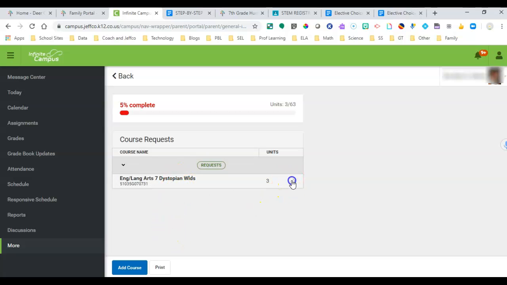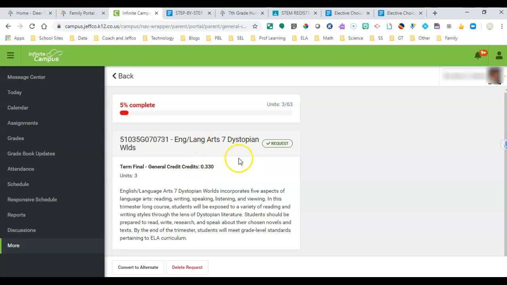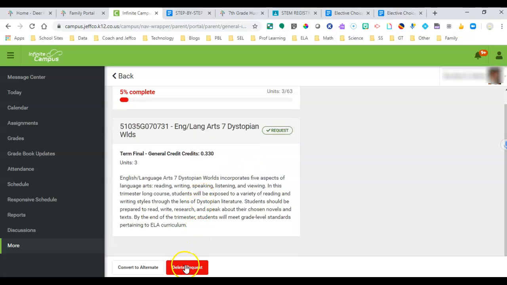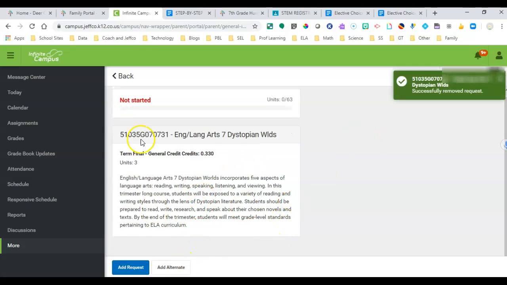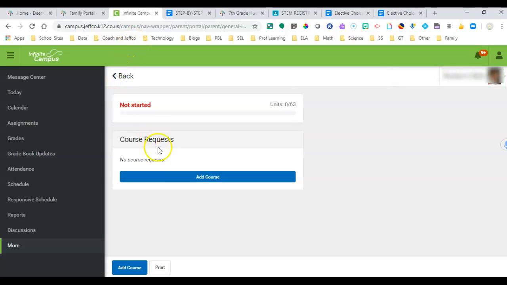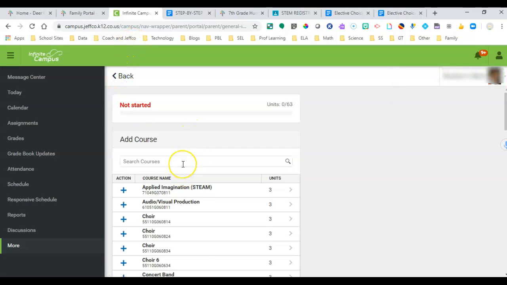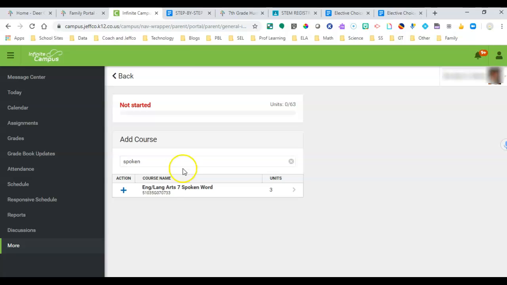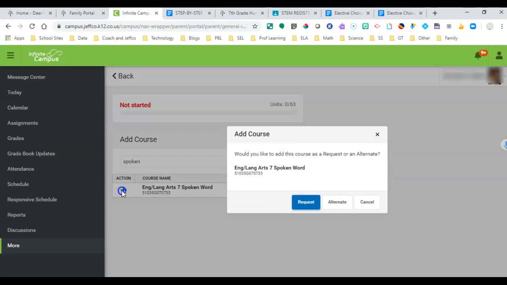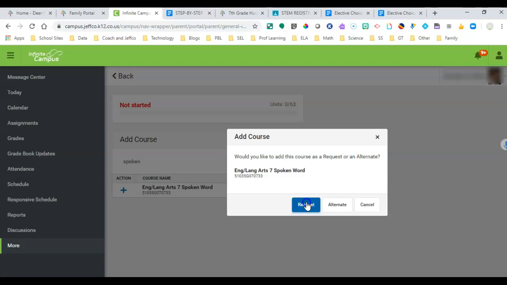If at any time I realize that I've made a mistake, I can click on the course and then at the bottom choose Delete Request. And then navigate back. I'm going to add a course, and this time I want to make sure that I do spoken word. So I'm going to request that.